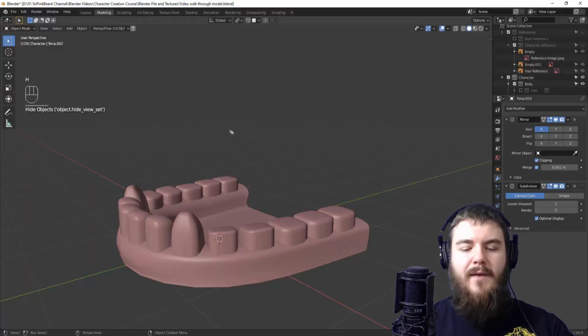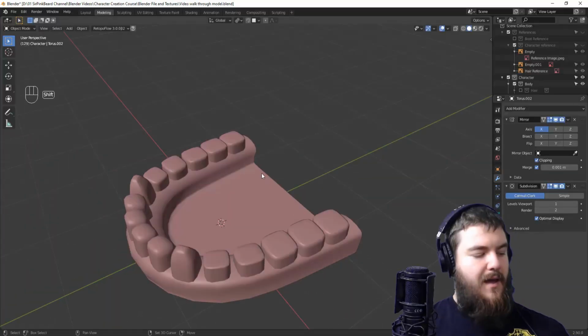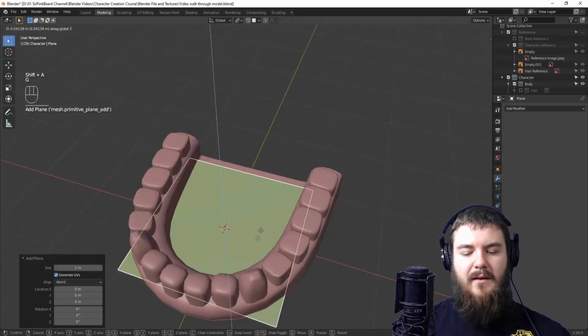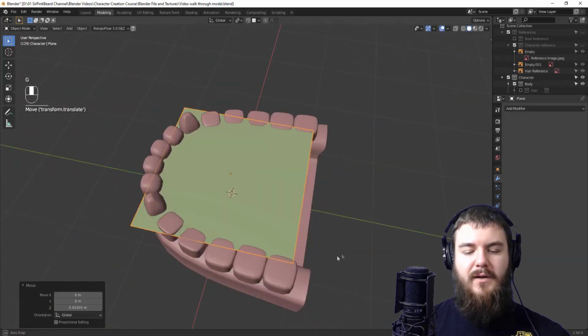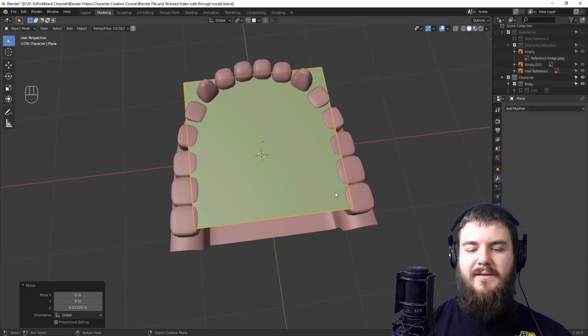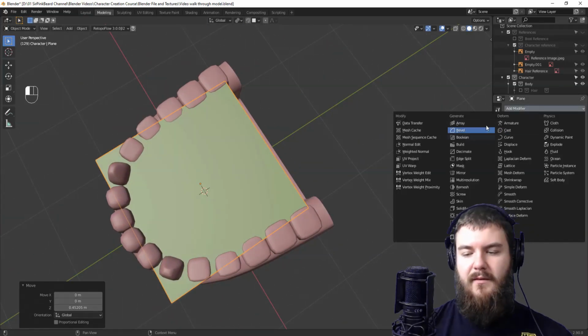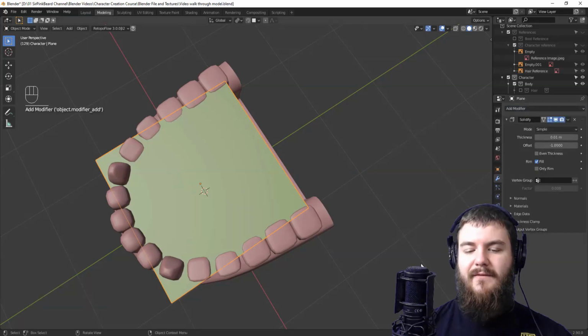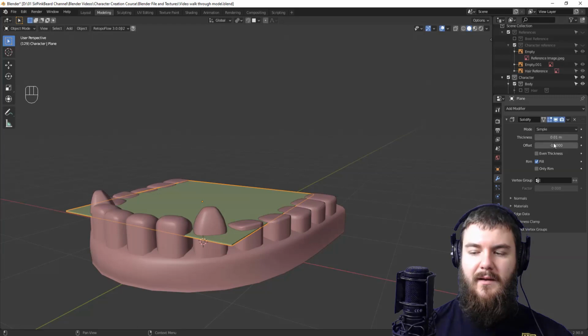So for the tongue, let's hide the top jaw here, and we want to add in a plane. For the tongue itself, we're just going to use the bottom jaw as the area that it needs to fill up. So let's add in a couple of modifiers real quick. The first one we want to add is the solidify modifier. This will give our tongue some thickness, so we can increase the thickness there. I think that's probably good for the size of our tongue.